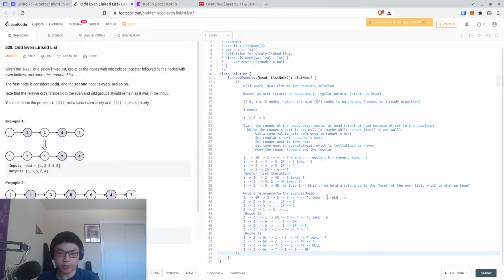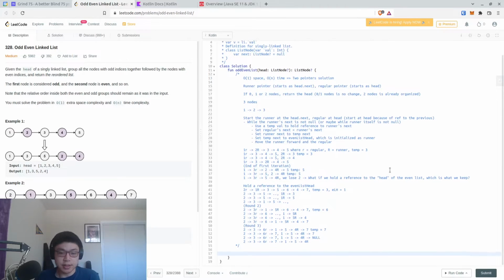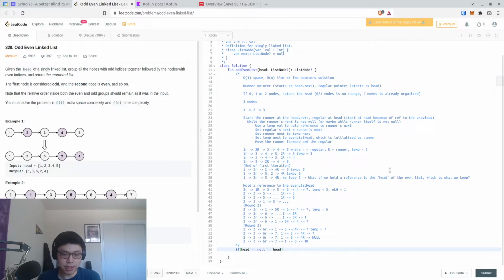So let's go ahead and code it up. This will run in O of n time and O of 1 space because we're not really manipulating anything that would exceed the size of our array. So let's say if head is equal to null, or head dot next is equal to null, we just return head. So we don't care if 0, 1, or 2 nodes exist. We only care if 3 nodes exist.